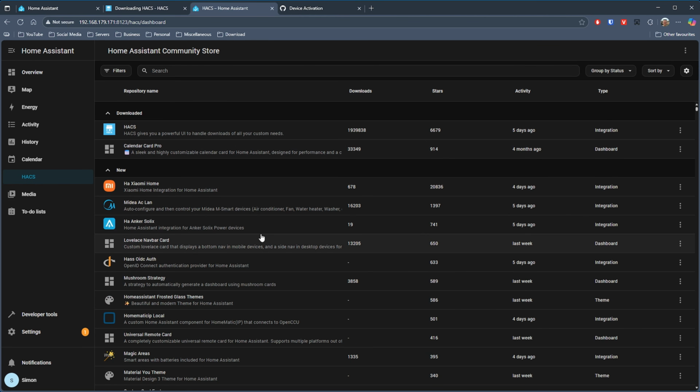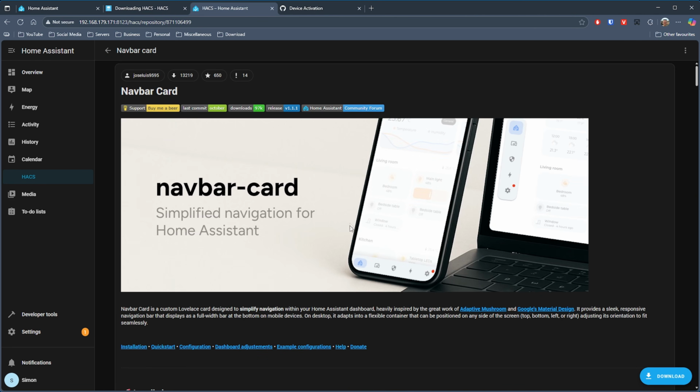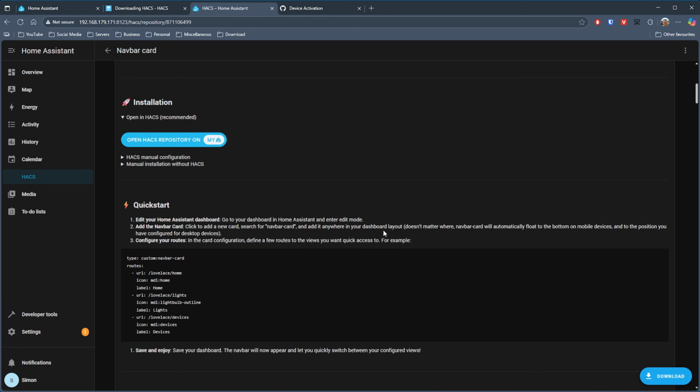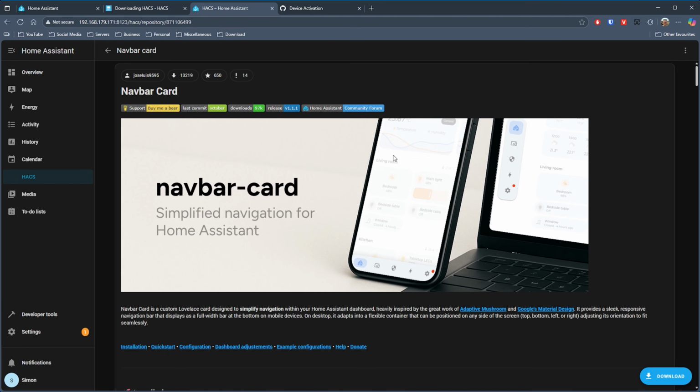And if I just select one from the list, so this is Navbar card, and this adds a nice little navigation panel to the bottom of your mobile screen. But if I want to install this, then I can just click on the download button in the bottom right hand corner and follow the instructions displayed. So there you go. That is how you install HACS into Home Assistant in 2025. It really couldn't be any easier and opens a whole new range of possibilities for your smart home setup with Home Assistant. I hope you enjoyed the video and maybe even found it useful.